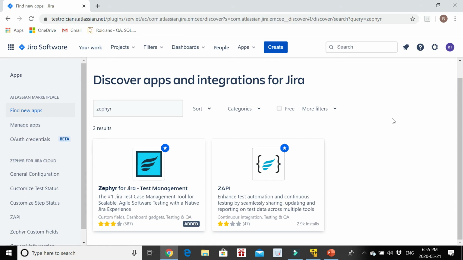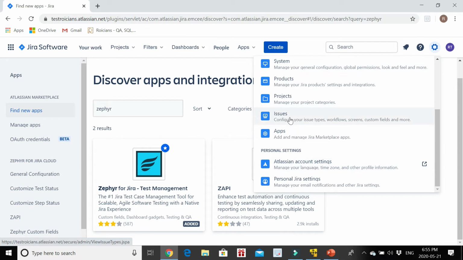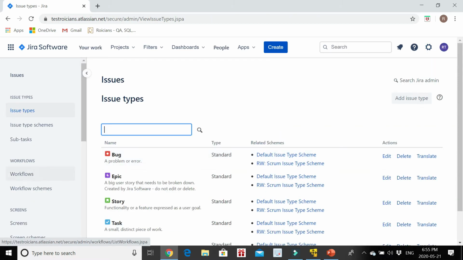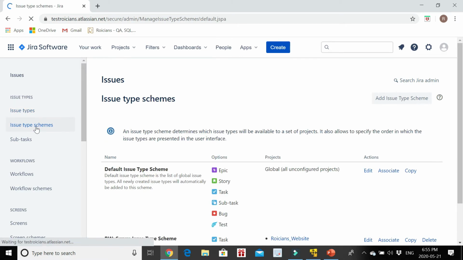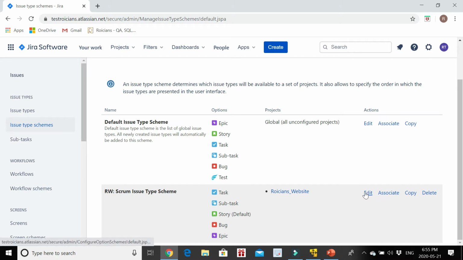So in order to associate it to your project, we'll go to settings. Scroll it down, come to issues, we'll click on issue type schemes and see here. By default you have this issue called test, but in your project that issue is not being highlighted because it is not associated to your project. So we're gonna go and click on edit.